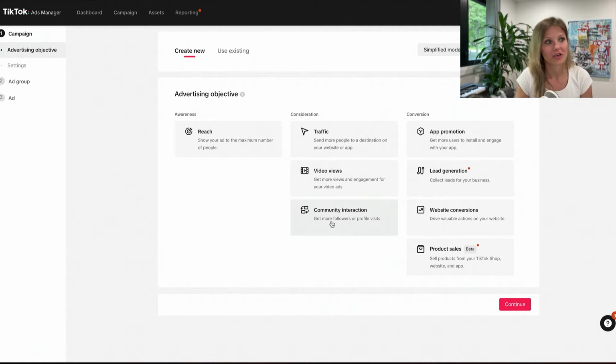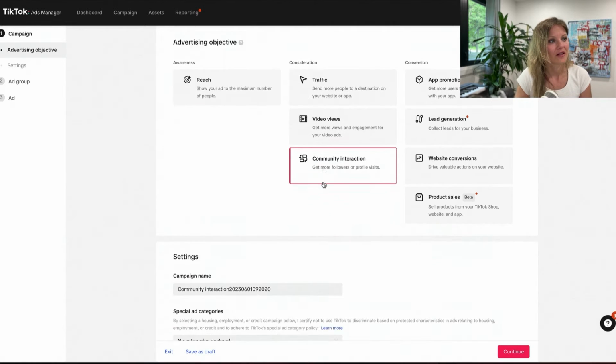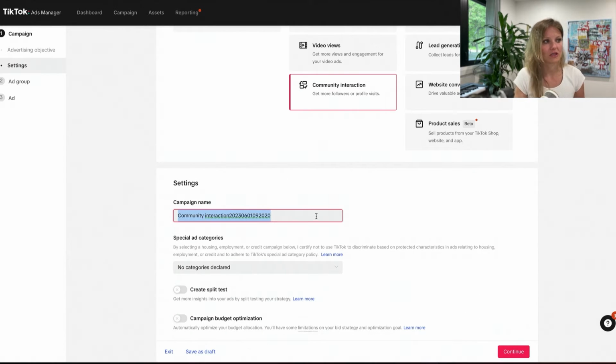Going into community interaction, the next thing you're going to do is name this. So I like to name this TOF for top of funnel. And it's going to be followers. And we're going to give this a date. So this is June 6th. This will help you just keep track of campaign performance over time.